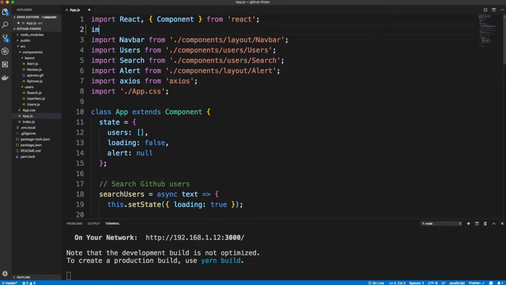We're going to import a couple things from the router. So we want to bring in BrowserRouter, and I'm going to give this an alias. We're going to say as Router, make it a bit shorter. We also want to bring in Switch and Route. Okay, so all of these are going to come from react-router-dom.